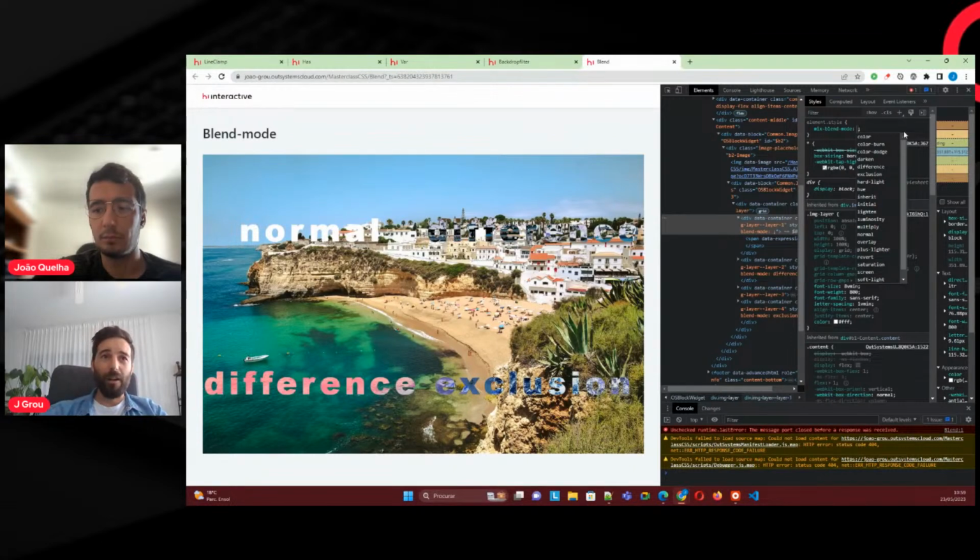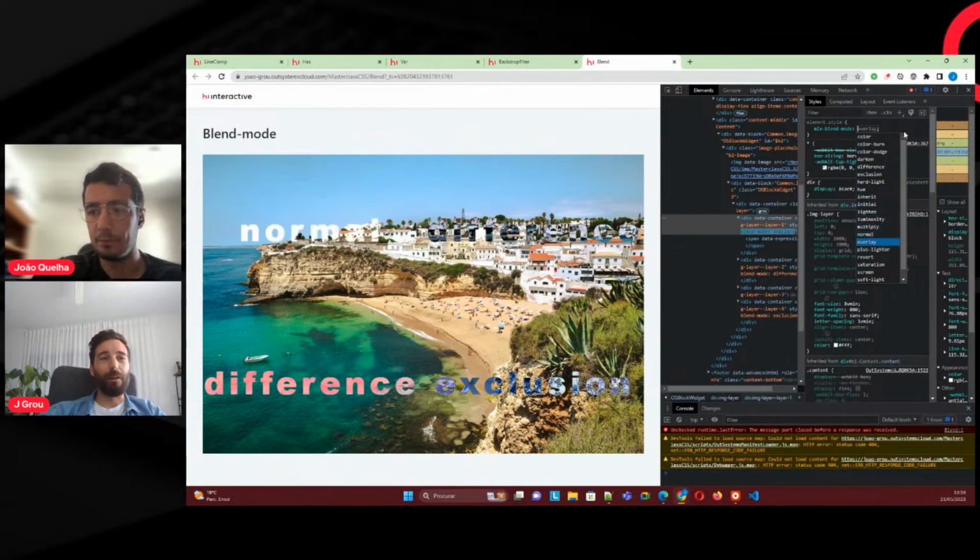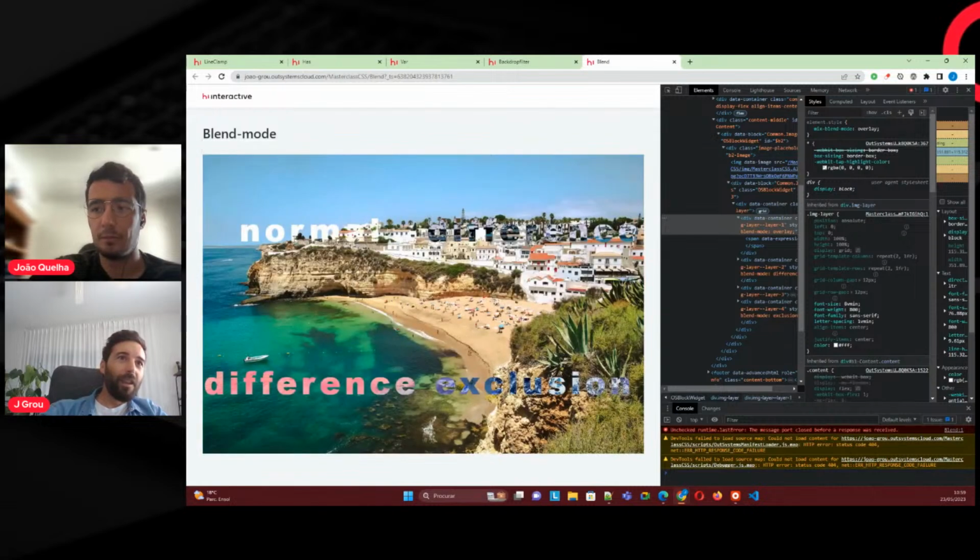So if you are already familiar with that, it should be very easy for you. And let's see how they work. So as you can see, this is what allows us to do. It's going to blend both of them. You can see how the overlay sort of works. You can see how some of the image is going to be inside the letters themselves.